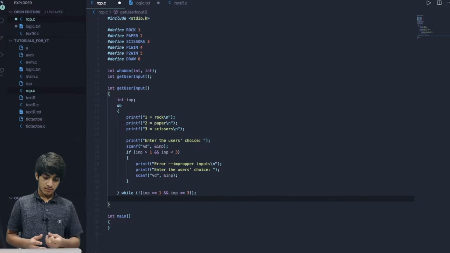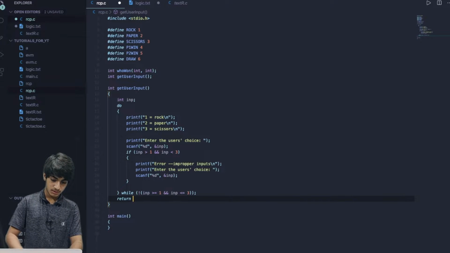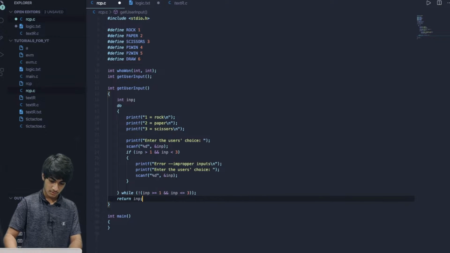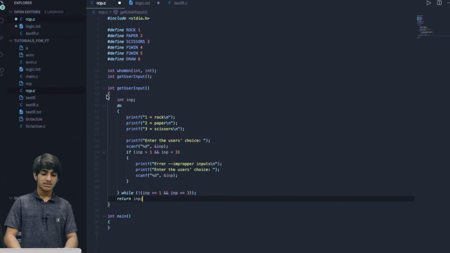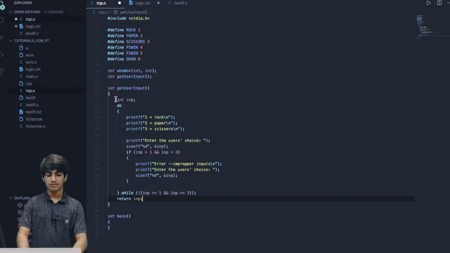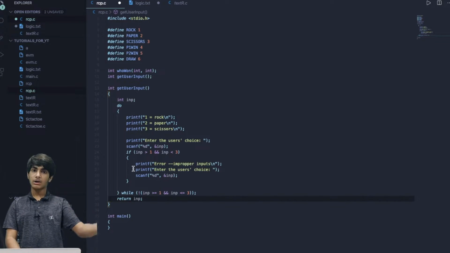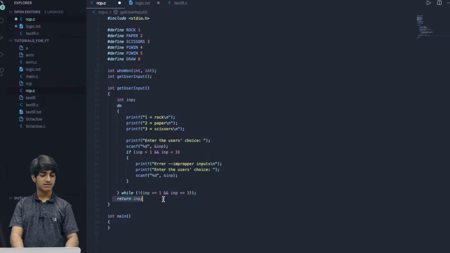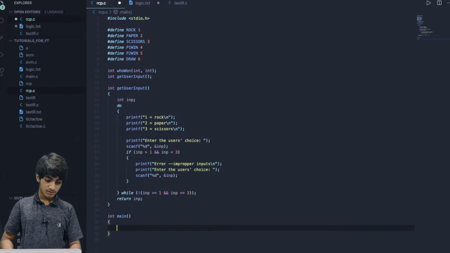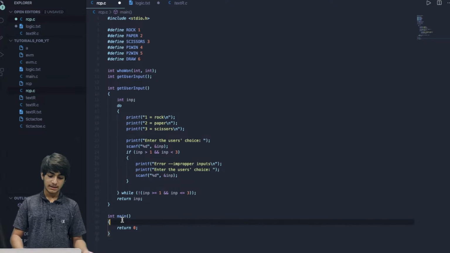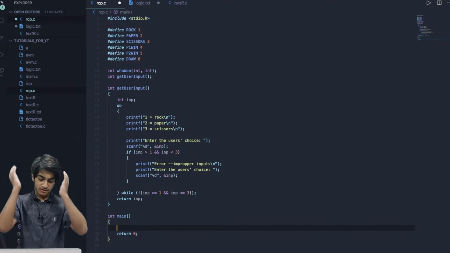So now we'll use the return keyword. Now the user is inputting nothing here, but this program will give us the output. To give the output from a function, we use return. That's why in int main we always write return 0. That means if everything comes out all right, it would return nothing.